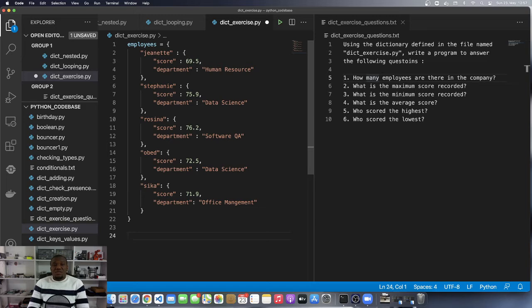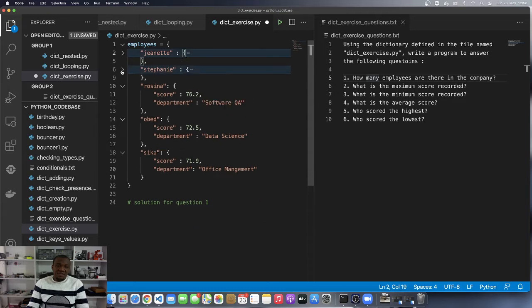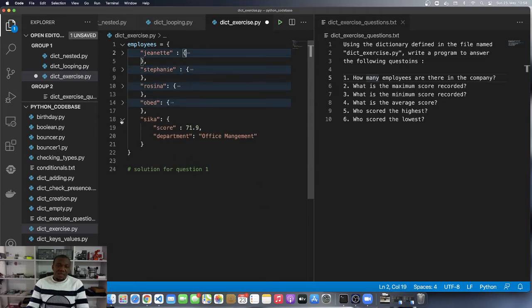Okay, so to solve question 1, I'm going to use a comment here. I'll say solution for question 1. Well, it is asking for how many employees we have in the company. By looking at this employees dictionary, we can see that if I collapse it here, if I use this feature in Visual Studio Code to collapse them, you can see that we have 5 of them.